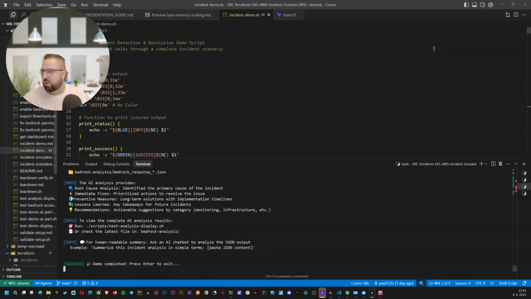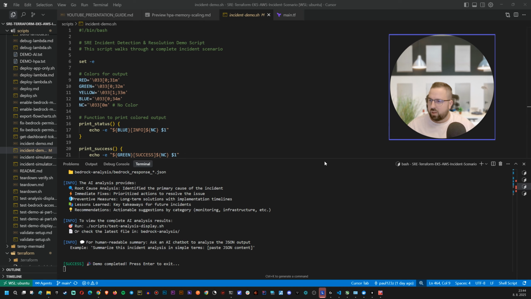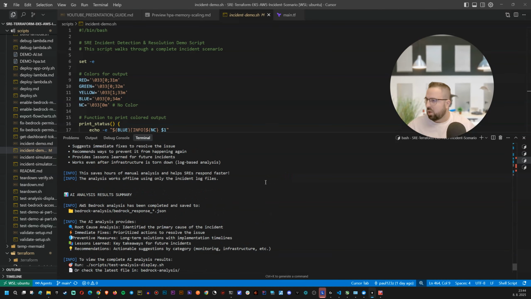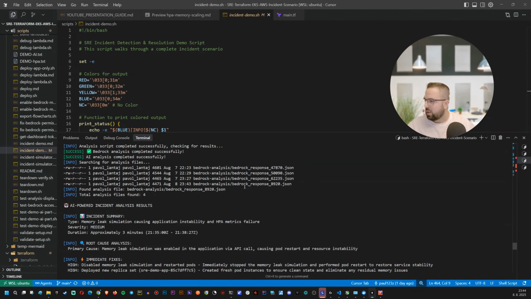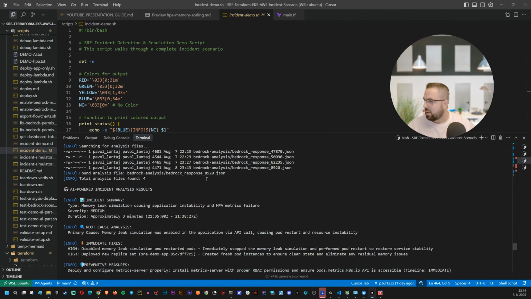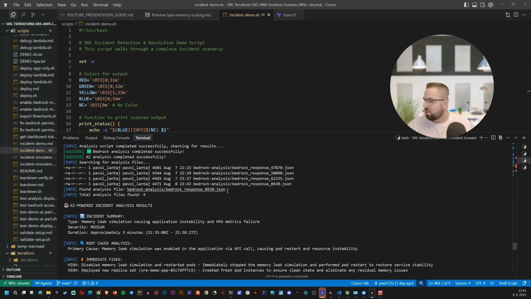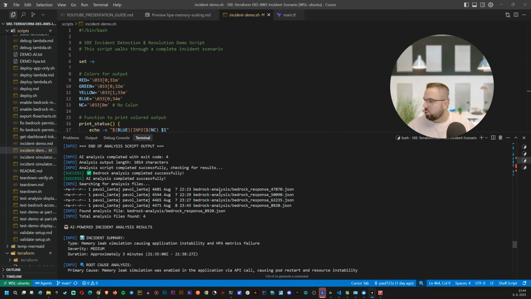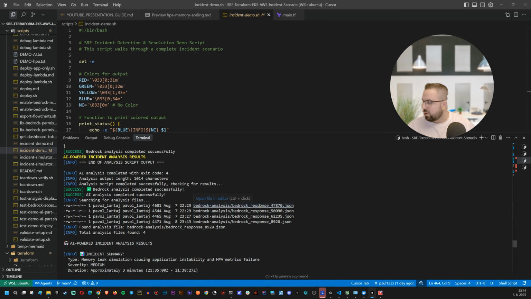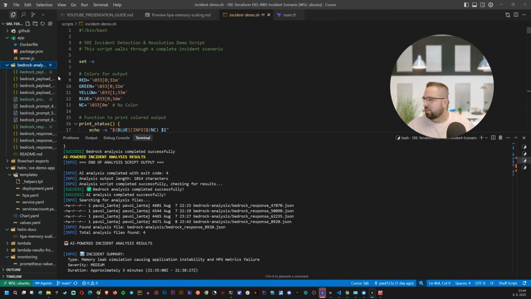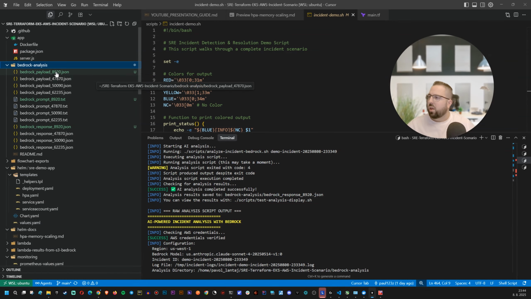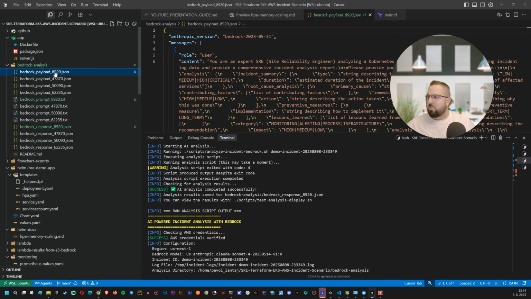Let me just show you what actually happened here, because this is really important. Let me go a little bit higher. AWS Bedrock. Searching for the analysis file. Bedrock analysis, this one. Okay. So this is the actual payload.